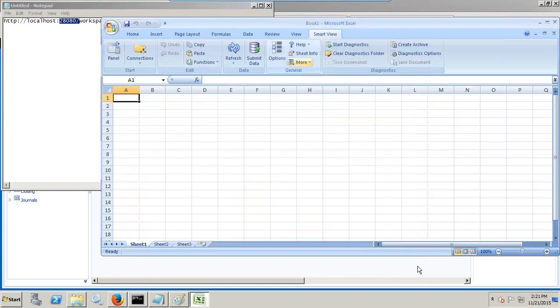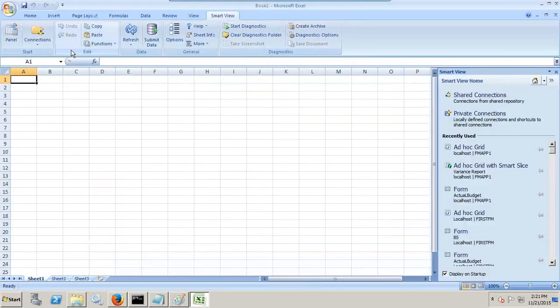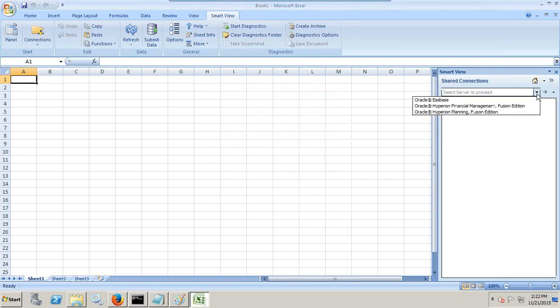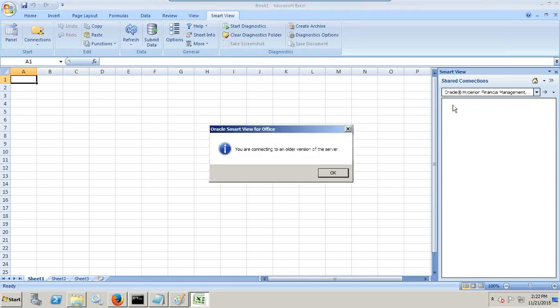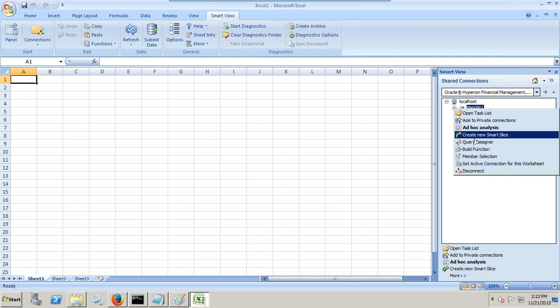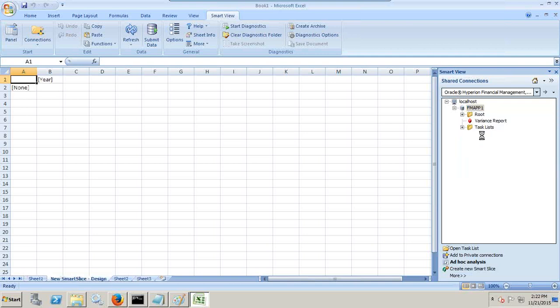Once you specify the server, the next step is to connect to your server. Go to the panel. You get two kinds of connections, shared and private. I'll be using a shared connection for now, and define credentials. In my server there are three sources. I could connect to Space, Hyperion Financial Management and Planning. I'll be using Hyperion Financial Management, and so far I have only one application called Financial Application 1. Right click and you see a couple of options appear. I'll be using Create a SmartSlice.